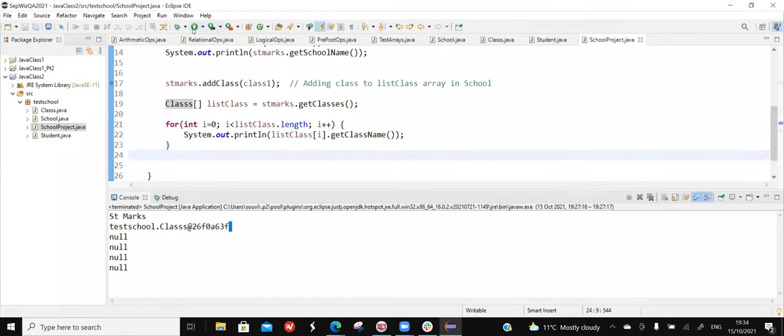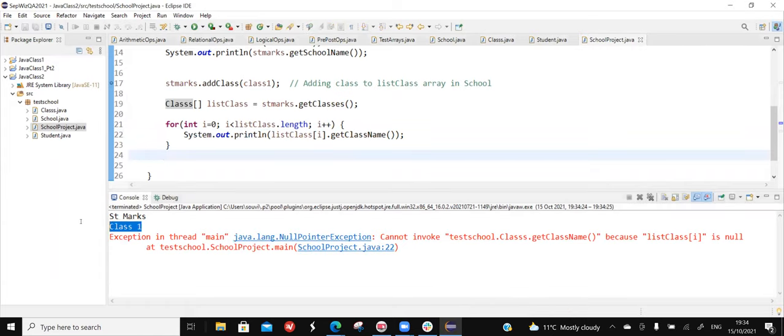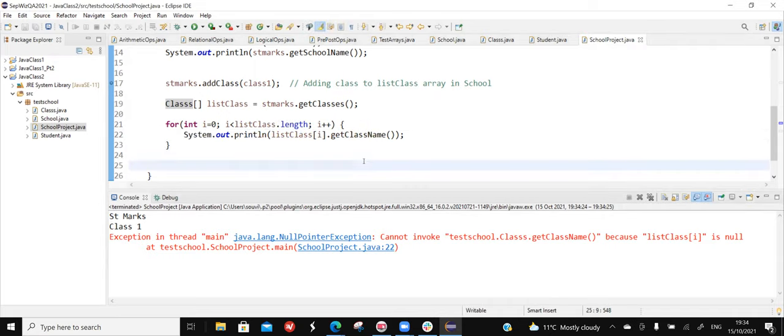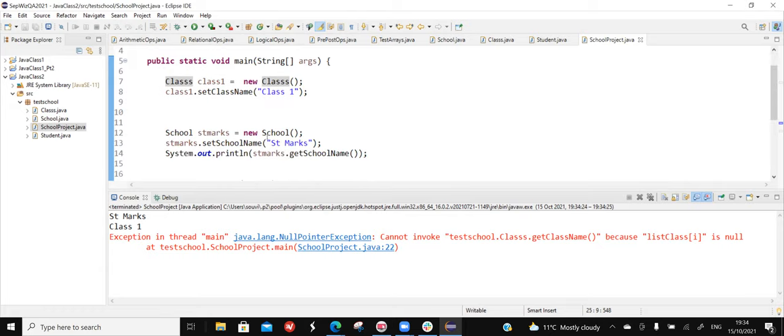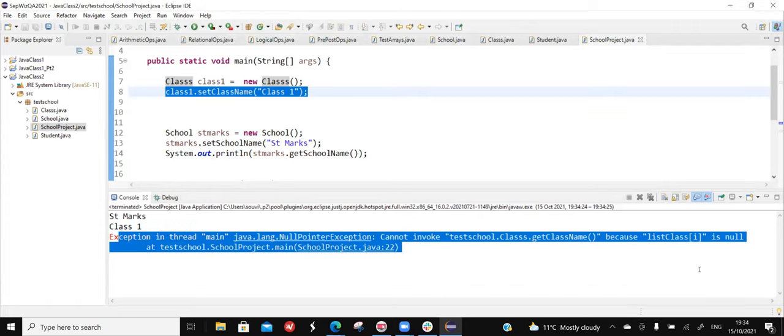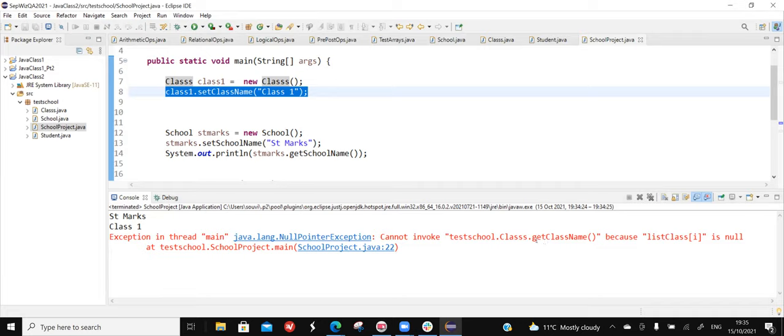Let me print this and let me show you how this works. You see class one. Line number 22 here, okay. Yeah, null pointer exception because for the other guys, it is null. So here right now I have just one class, okay? I don't have any other classes given inside that list. So which is why it is throwing me this null pointer exception, saying that you cannot access the method called getClassName for a null value.